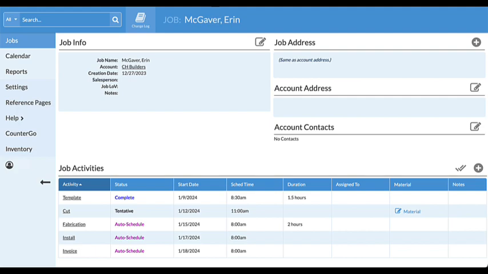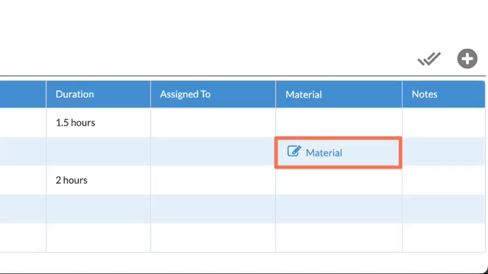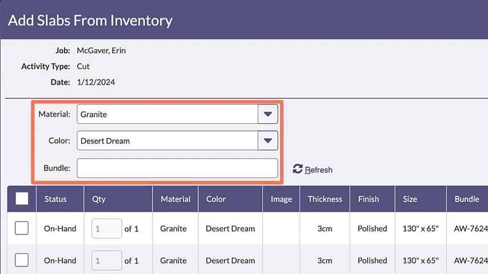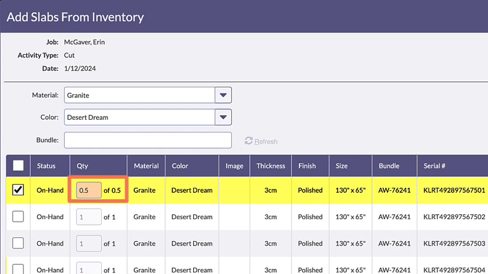Let's allocate it now. Open the job. Click in the Material column of the job activity and select Add Slab from Inventory. I'll filter for Desert Dream Granite, refresh the view, and allocate the remaining half slab.